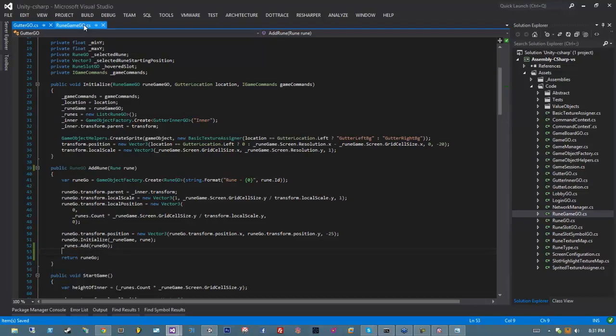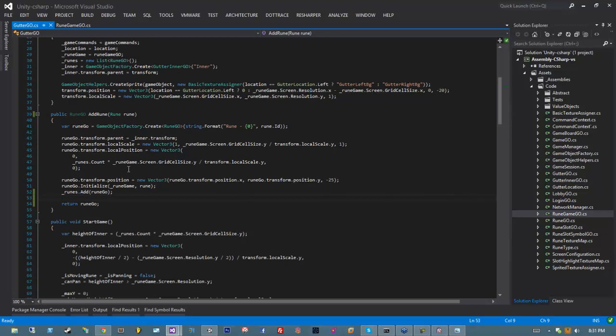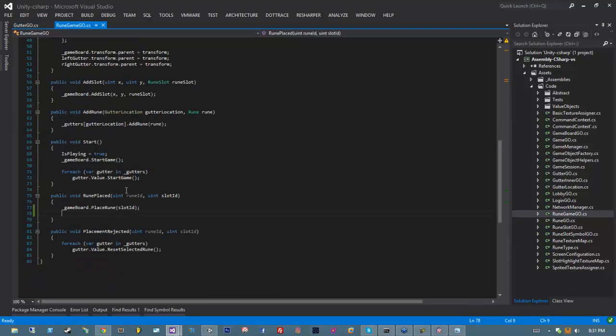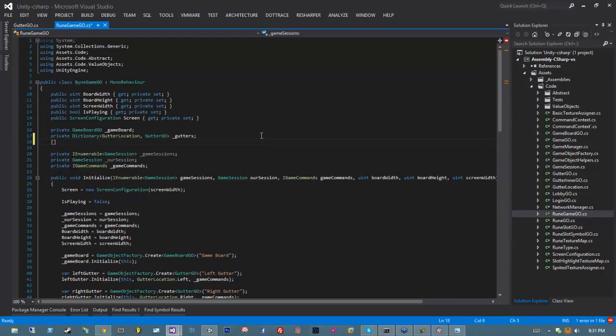Well, yeah, I could. The problem is I need a reference to the rune game object from just a rune ID, because the server is just going to be passing a rune ID back to the client when a rune's been placed, which means I need to locate that rune game object, but I can't do that because it could be in either one of the gutters, because the runes are owned by the gutters. So what I'm going to do now is have the add rune method on the gutter return a rune game object, and then have the rune game go contain a dictionary of runes, or rune game objects, based off their ID.